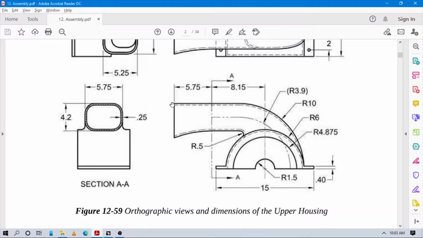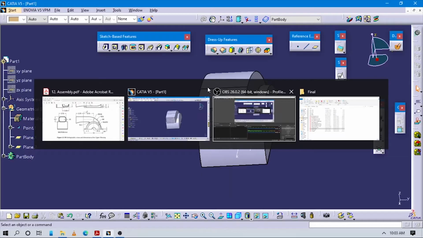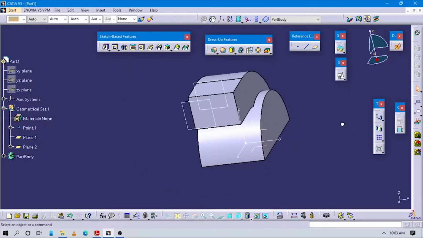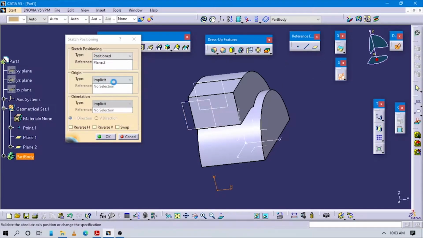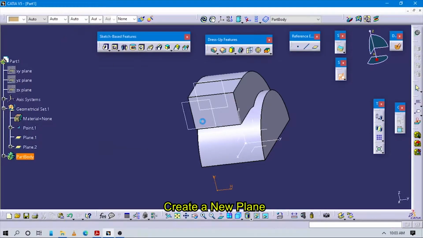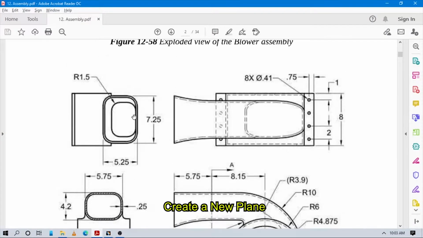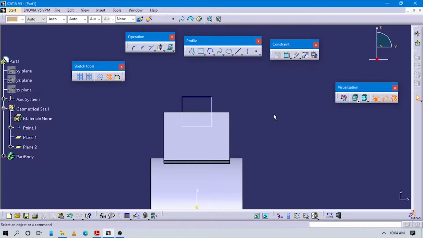Now we have to create one section or one profile. So to create this section, go to sketch positioning, select this plane, restricted point as this point, orientation is parallel to this axis. Now create one profile here, so this profile you can check here. So 7.25, 5.25 rectangle we have to create.